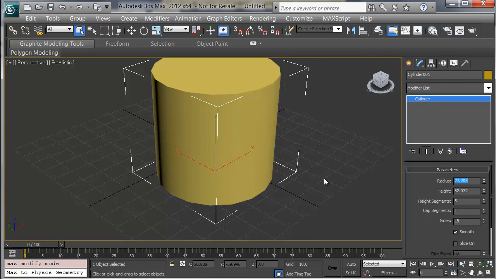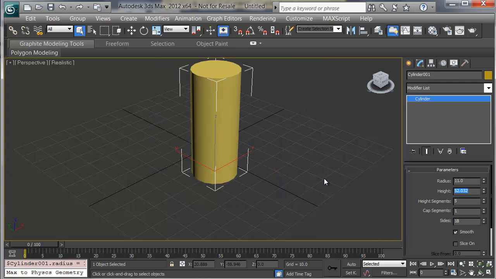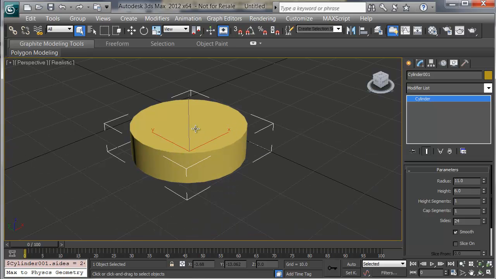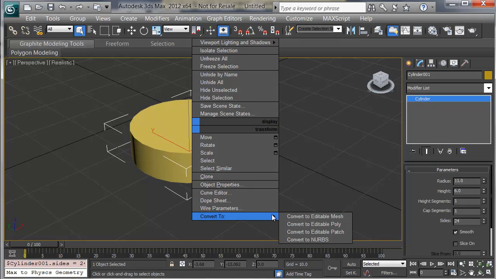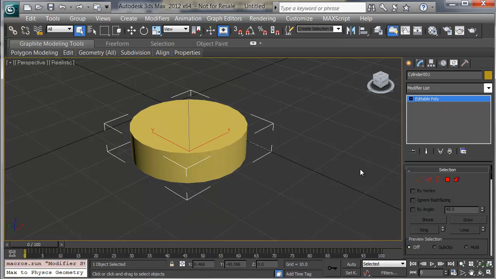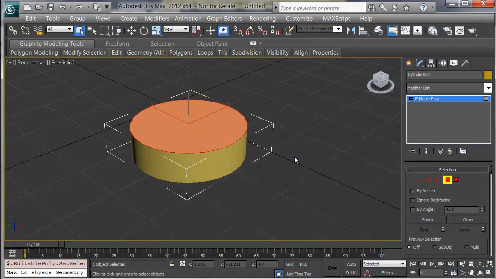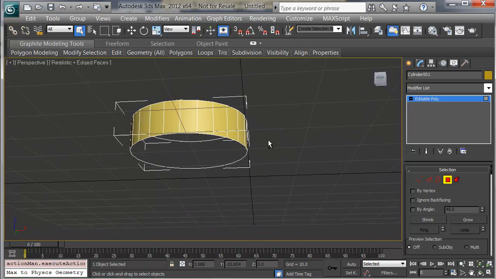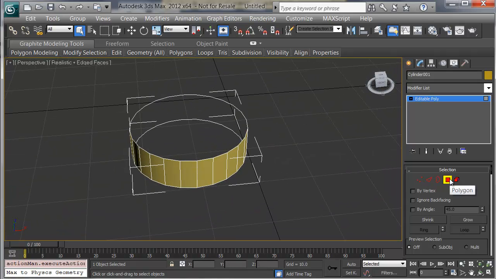I'll take this cylinder and put a radius in of 11 and a height of 6. Remember that default max units are in inches. I'll give it one height segment and 24 sides. Then I'll take this cylinder and convert it to an editable poly. I'll press 4 for polygon and pick the top and bottom polygons and delete them. Now I've got a ring of faces. This will be the base for my column.